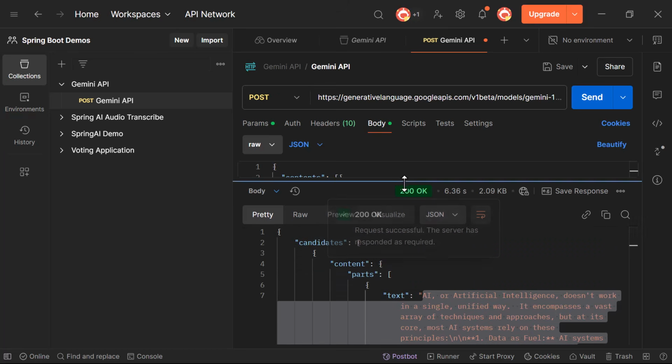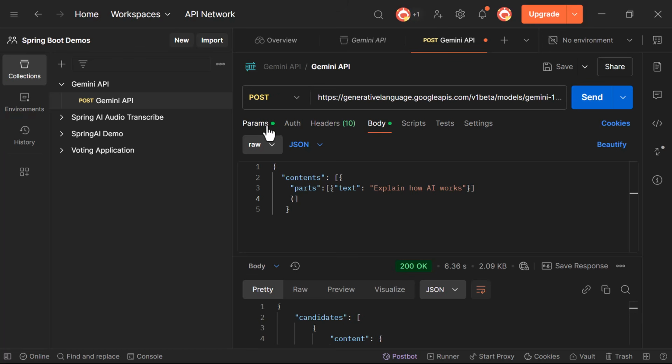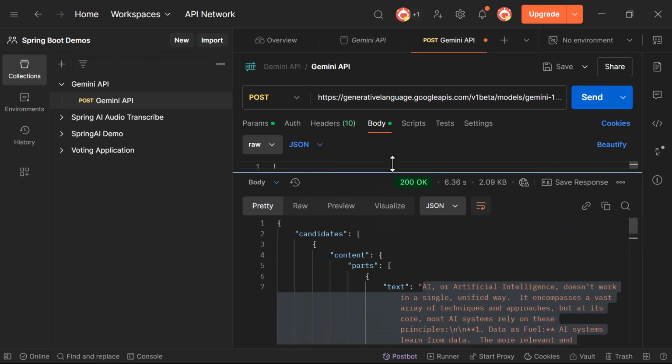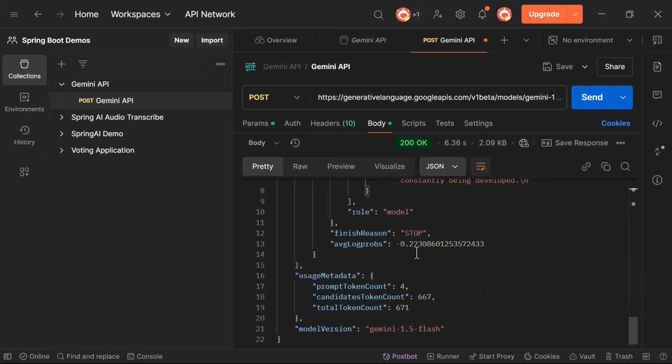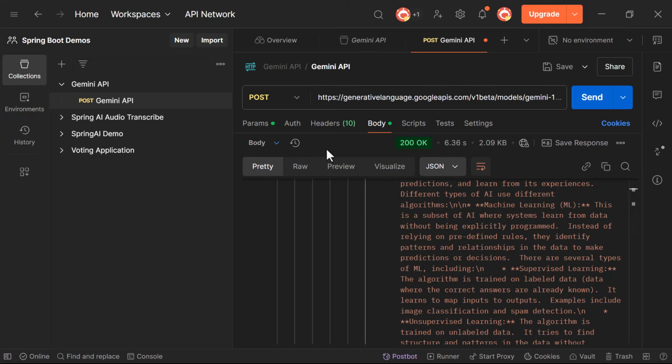Okay, so if you see over here, first it needs a param wherein you're passing in the API key, and the API also needs the request body in the form of JSON in this way. And here you can see you have contents, you have parts, then you have the text. So then you have the text which has the prompt that you want to send to Google Gemini. Okay, and the response you get is in this format. So there is a format that you need to use to get the data from the API.